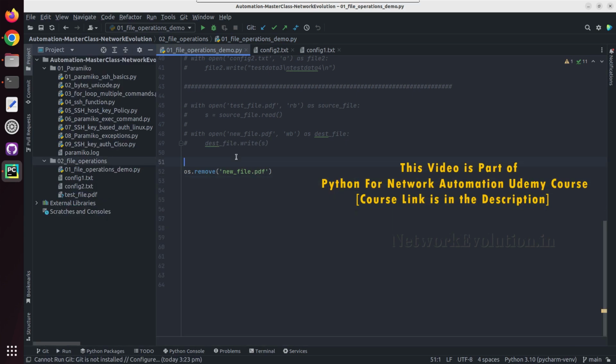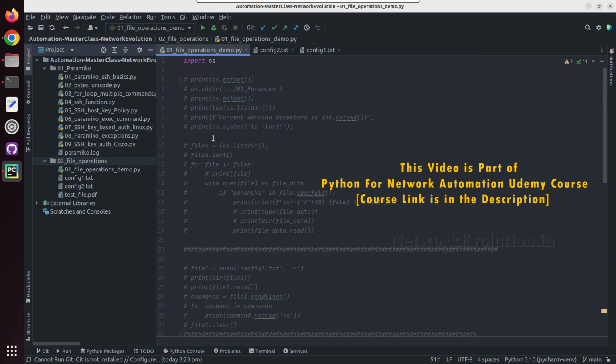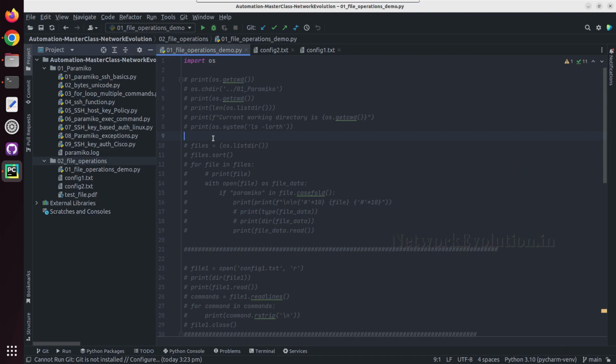In this way you can do basic file operations from Python, and in the next section we'll see how to store Cisco command output into a text file, and how to read the configuration from a text file and send it to the device.